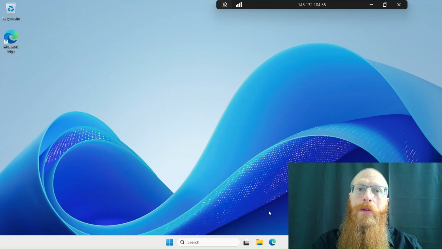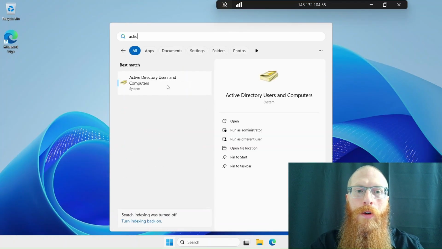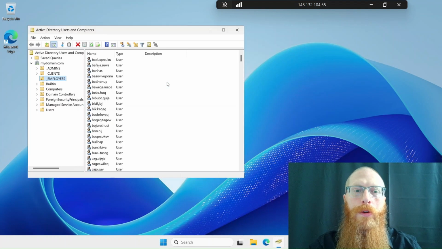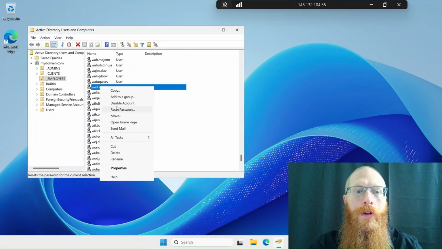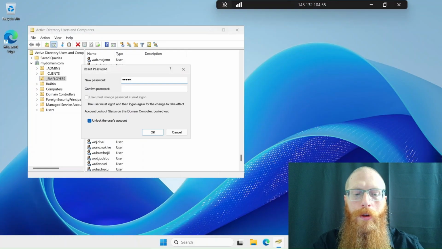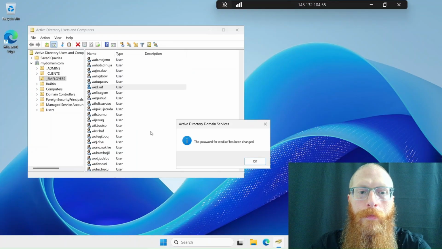Now we're back on the domain controller. The first thing we're going to do is open up Active Directory Users and Computers. We're going to find the user that's been locked out and go to reset password. So we will provide the user with a new temporary password and go ahead and click OK. So the password has been changed.